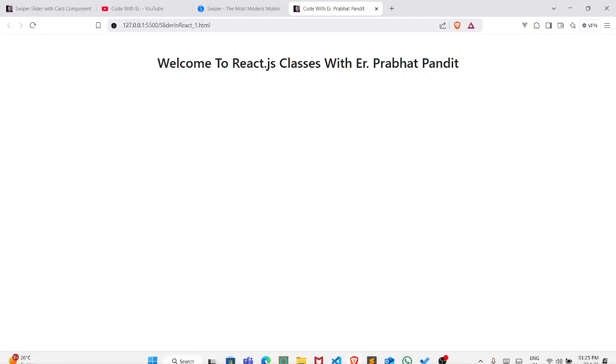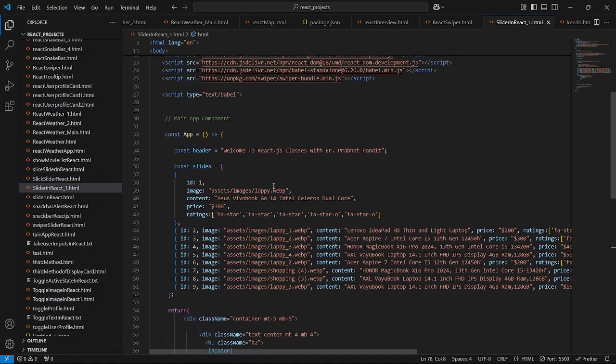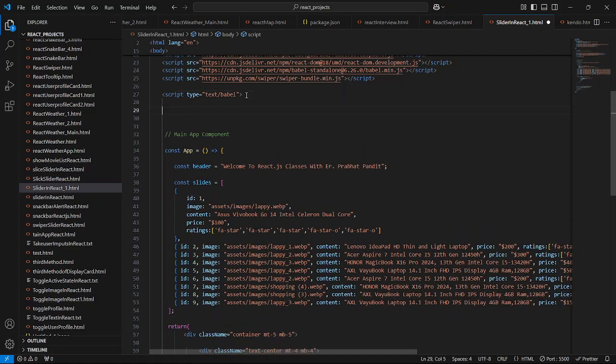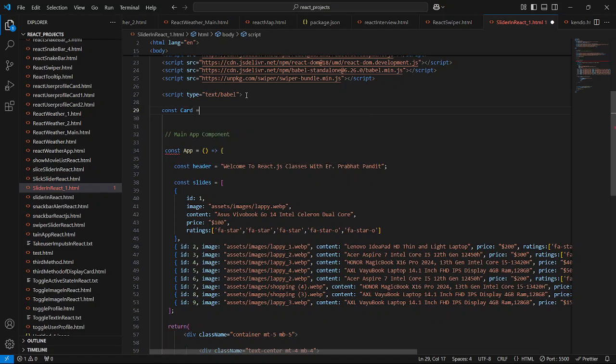So guys, now come to the code. I'm gonna create here one custom component above this main component. I'll use the fat arrow function to create it, and I'll give here Card as the component name.